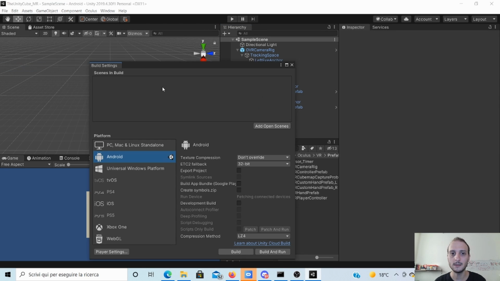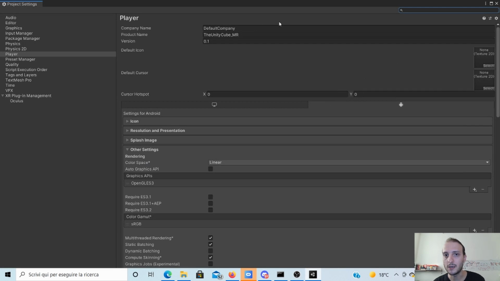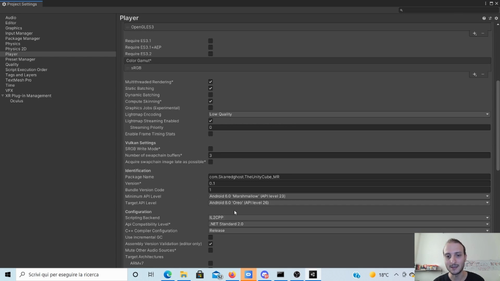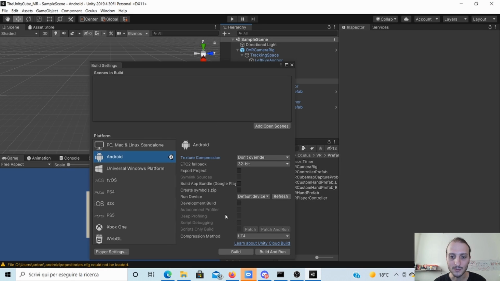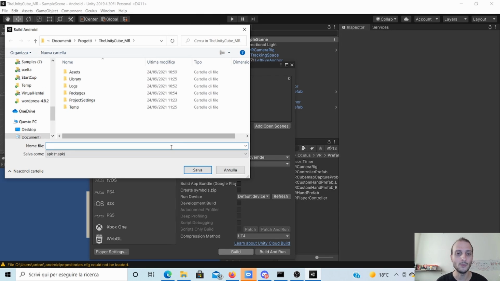So build settings. Let me just change, let's remove the default company. Let's put Scout Ghost, but it's not necessary. Everything works. It's just that I like to put my name everywhere because of my vanity. So add open scenes to the scenes to build, and now you can hit build or build and run. But let's hit build. I will show you why in a moment.